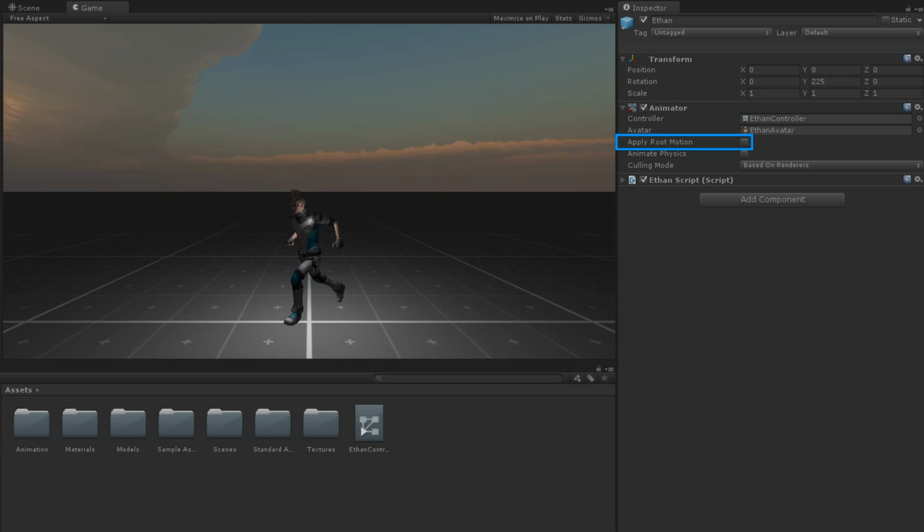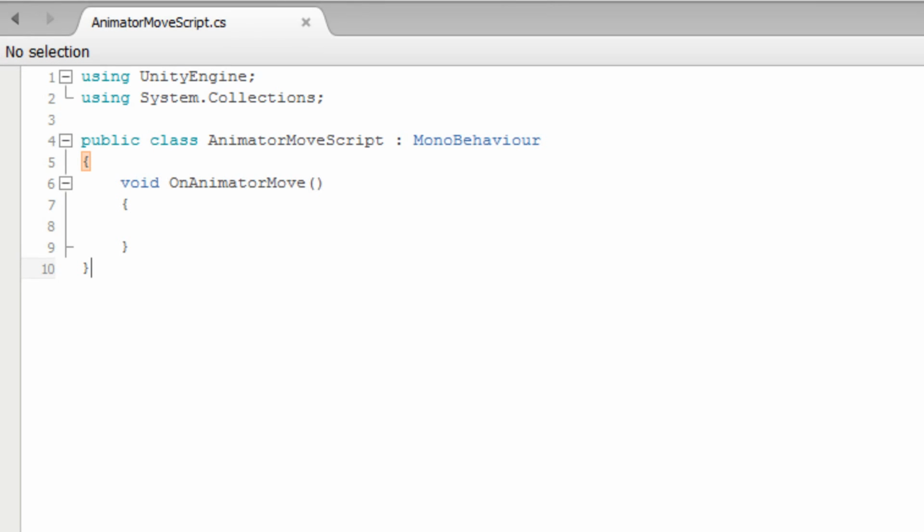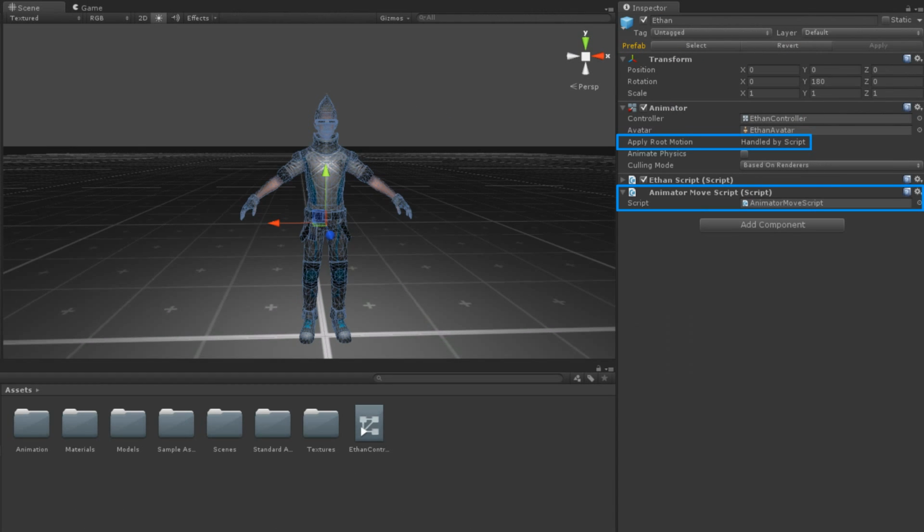However, if you simply have animations that run on the spot, you would uncheck Apply Root Motion and instead move the character via script. It is also possible to override this property entirely. This is done by creating a script with a call to the onAnimatorMove function and attaching it to your game object. See the documentation link below for more information on this.